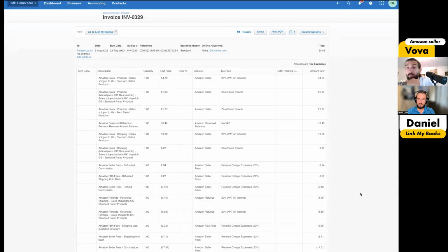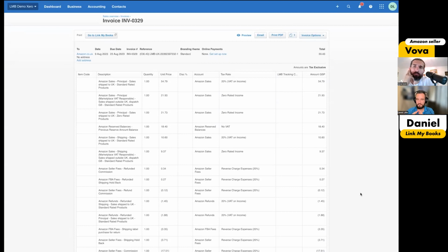All of that has happened automatically. They've not needed to do anything. They receive a payout from Amazon. We've handled all of the sort of processing of that payout, and then the transactions have been allocated to the correct parts of the bookkeeping. What used to take them hours and hours every month to work out how everything worked out and balanced, now it just takes a couple of clicks.